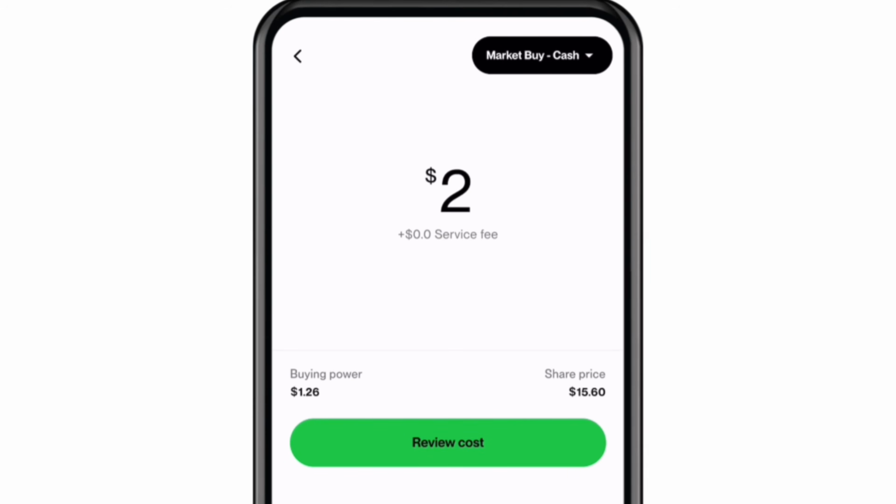So let's say you want to buy $20 worth of shares, and then you tap on review cost, and then after you bought it, you'll be seeing the shares in your portfolio.